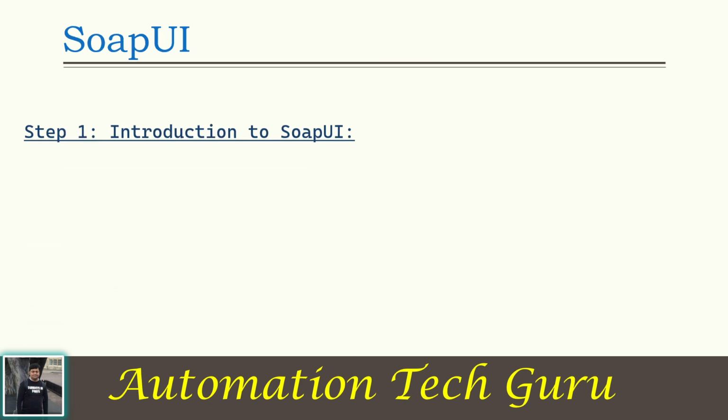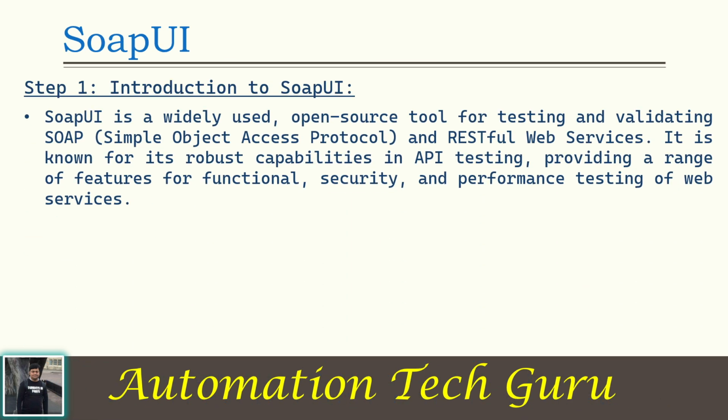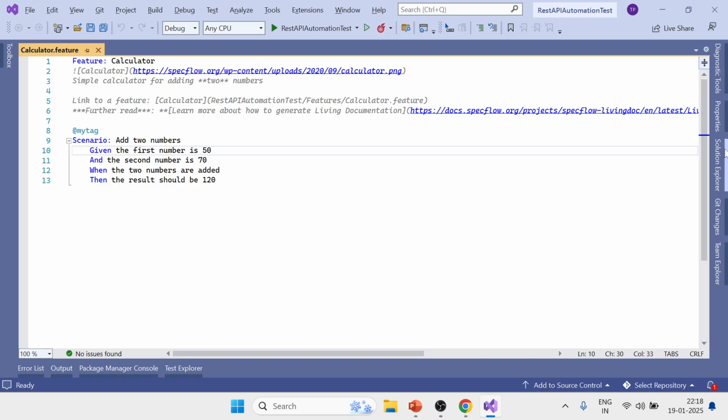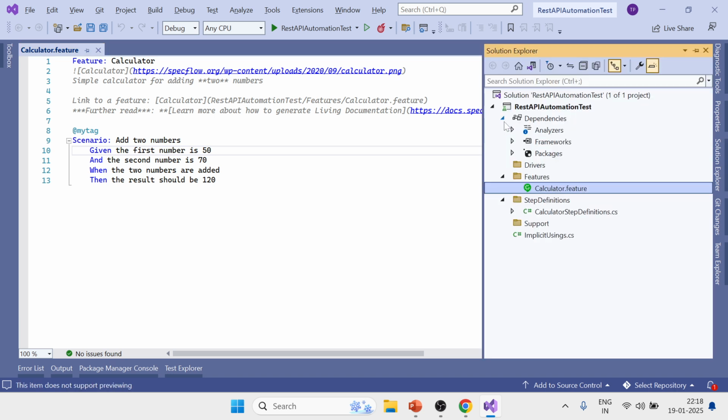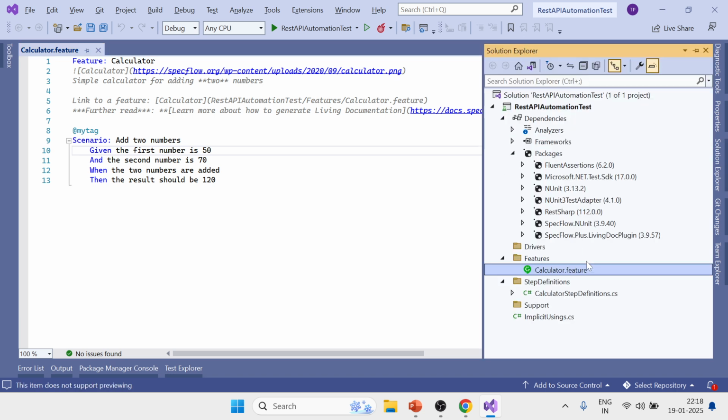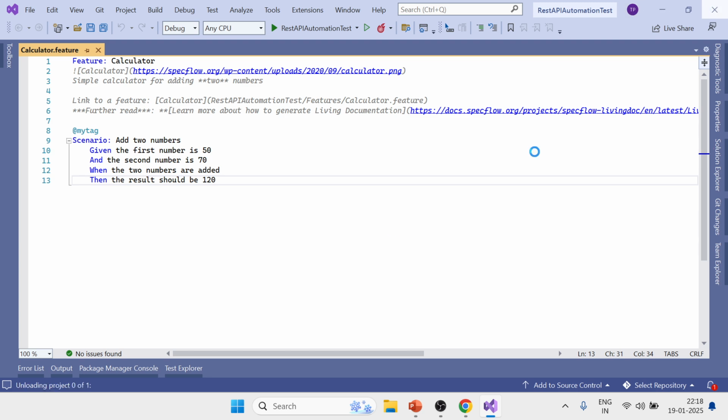Okay, next is SoapUI. So, introduction. SoapUI is a widely used open source tool for testing and validation of Simple Object Access Protocol and RESTful web services. It is known for its robust capabilities in API testing, providing a range of features for functional, security, and performance testing of web services. This also doesn't have anything, I just added the packages in it. So let's close this.